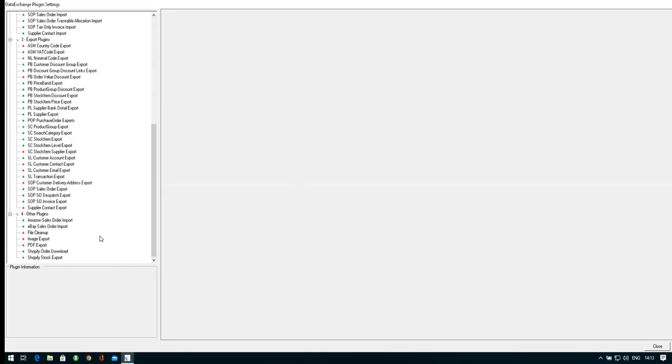Data Exchange is currently £2,500 plus £750 retail to the end user, and you would get your business partner discount. These additional plugins are an additional charge and an additional annual charge.